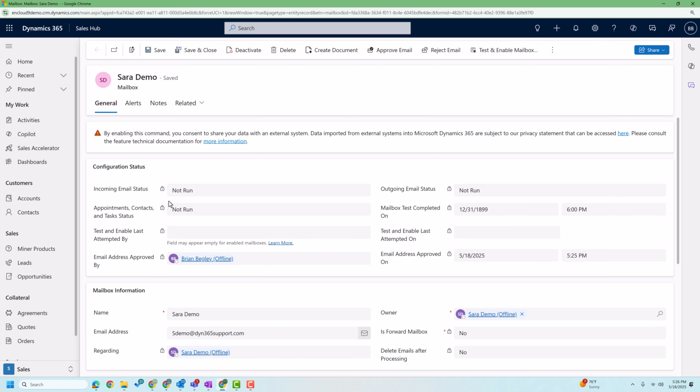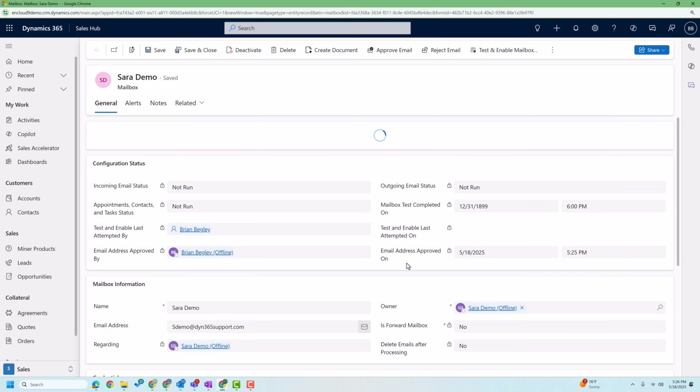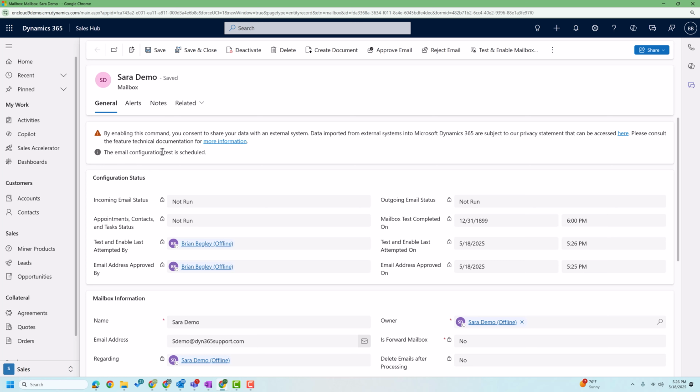So at this point, we are ready to begin our tests and enable the mailbox. Click on the button in the ribbon that says Test and Enable Mailbox. We can determine when we want to start processing email from. Click OK. And now an email configuration test is scheduled. So this is going to run in the background, and it takes about 2 or 3 minutes. But what's going to happen is Sarah's mailbox is going to receive an email. So you might want to let your users know that they should expect to receive an email that informs them that their Exchange mailbox has now been connected to Dynamics 365.